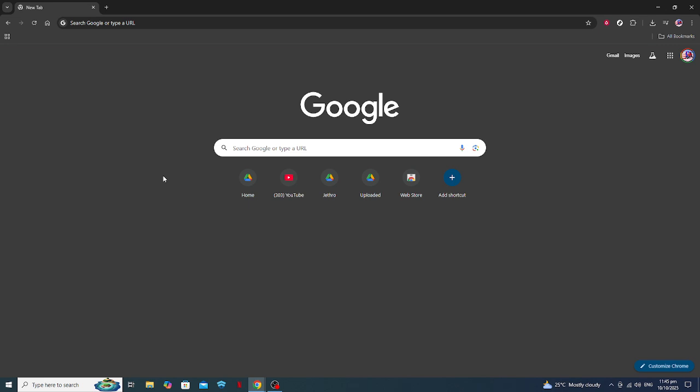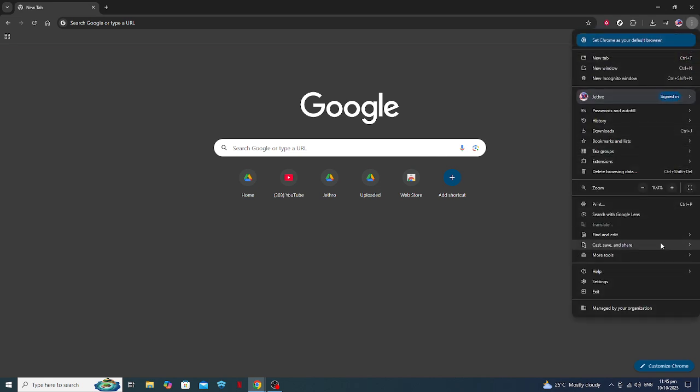You'll want to navigate to the upper right corner of the window, where you'll notice three vertical dots, often referred to as the More button. Click on that, and a drop-down menu will appear. This menu is your gateway to all Chrome's internal settings.